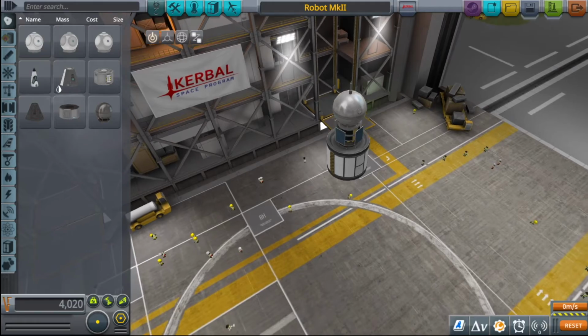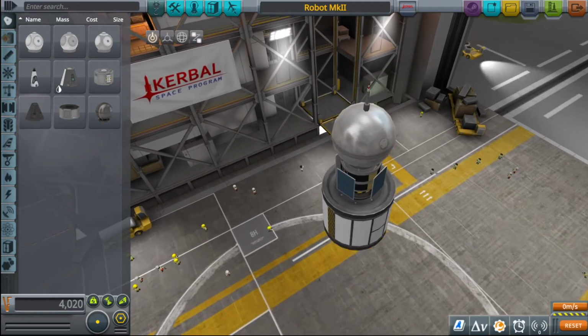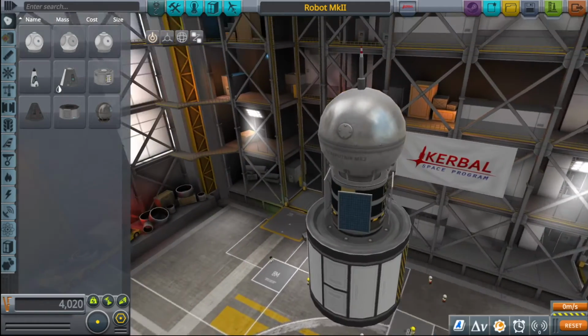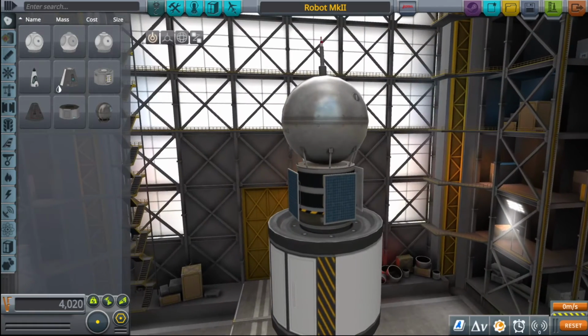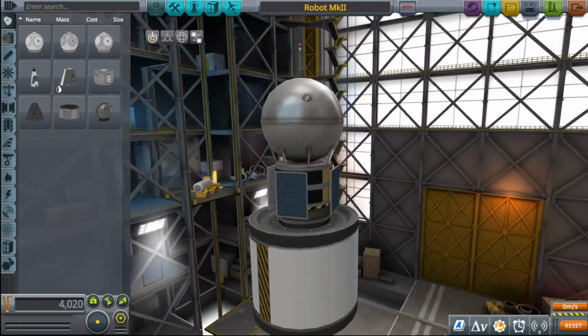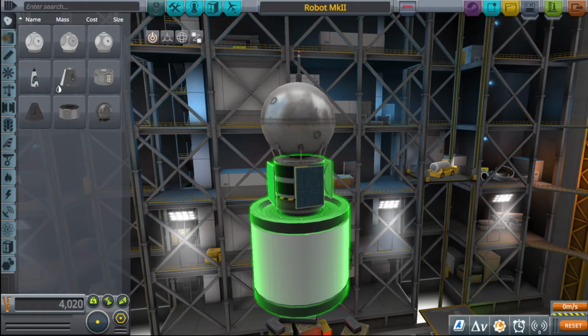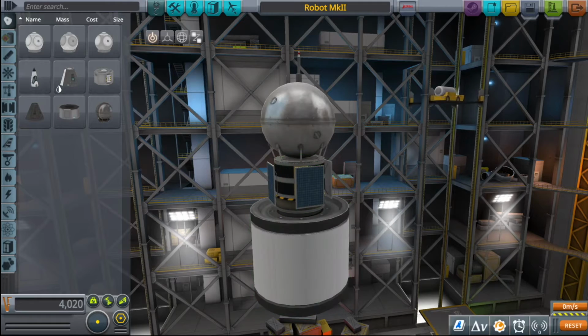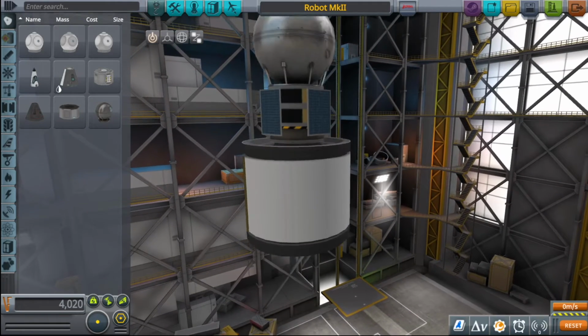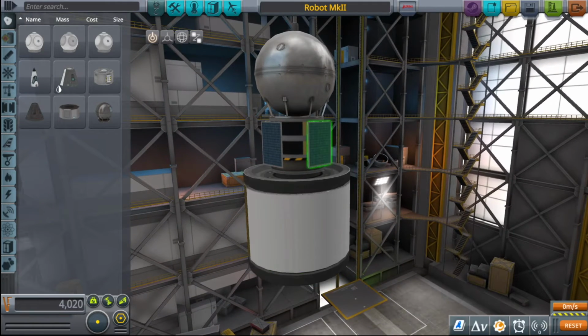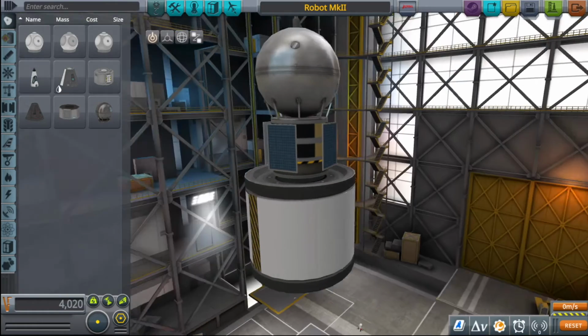Right, as far as I'm concerned, this is my core probe. This is the thing I want to get up into space. I don't know if those solar panels are going to be enough for the battery pack or whatever, but I'm going to assume they are for now. Whatever I add, I'll add some more of the solar panels anyway. We'll see how that goes.